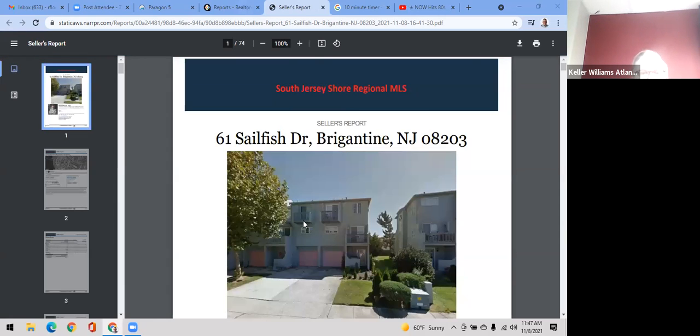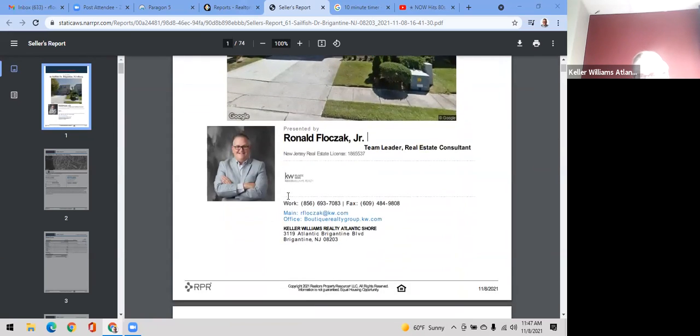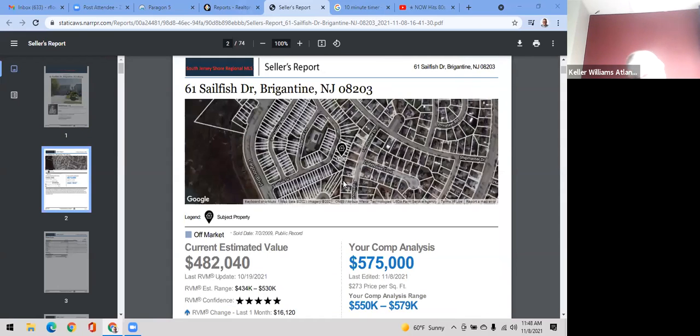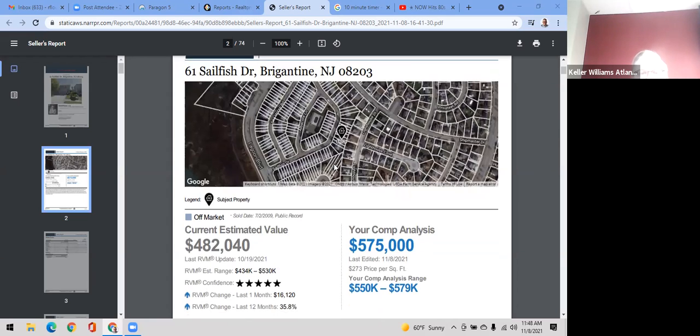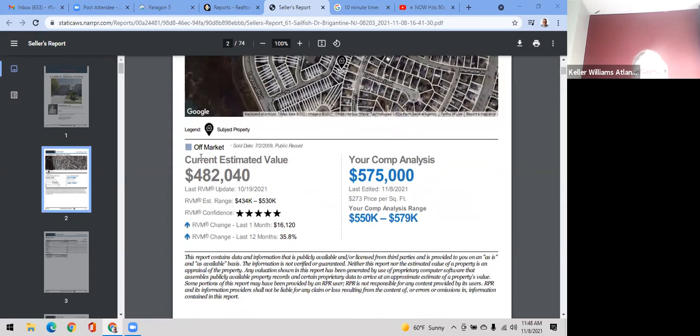So 61 Sailfish pulls information right from tax records, photo, has your information. If you don't see your information, then you need to update your profile, which I'm not going to train. That's something you do yourself. You can see estimated value. This is always a good conversation when it looks this way. Current estimated value on RVM says 482. Your comp analysis is 575. If my comp analysis is true, that's a great conversation to have.